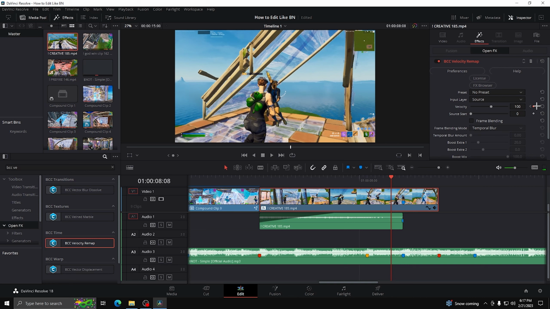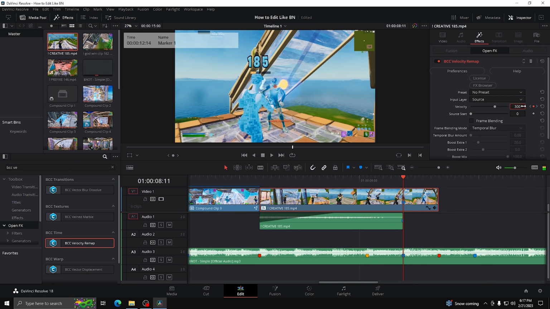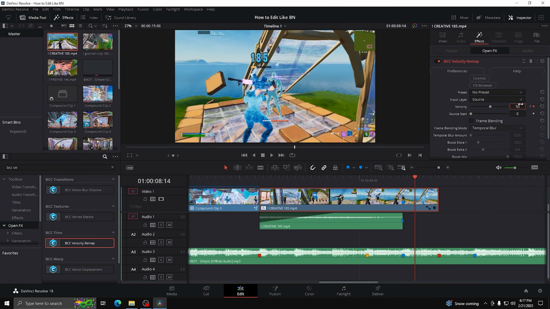Hit the arrow again, so now we should be under kill. I'm going to turn it up to about 300%. I might have to adjust it, but personally, I think 300 looks pretty good. Then let's hit the arrow one last time, so now we should be on our last keyframe. And I'm going to turn the velocity down to 50%. Hopefully that all did make sense. Like I said before, it's literally the same velocity as the first clip.